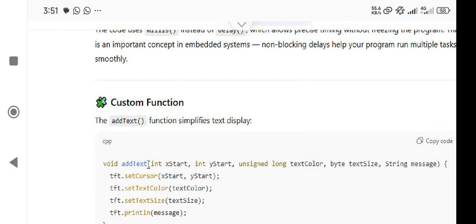So this is the function of that add text. This is where we define add text. Anything we put here will be the start on the x-axis. Anything we put here will be the start on the y-axis. Anything we put here will be the color we want. Anything we put here will be the byte text size. Anything we put here will be the message that we want to print.